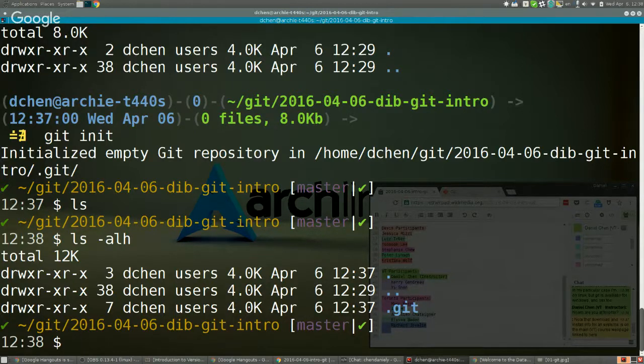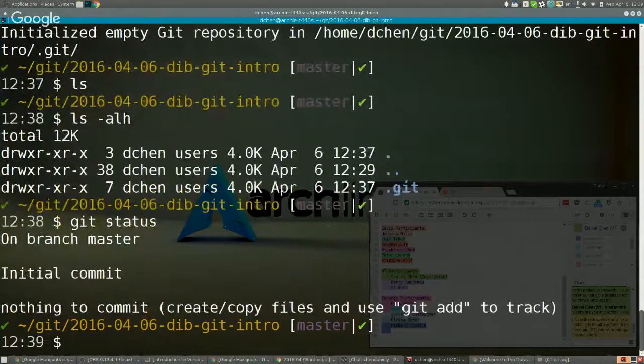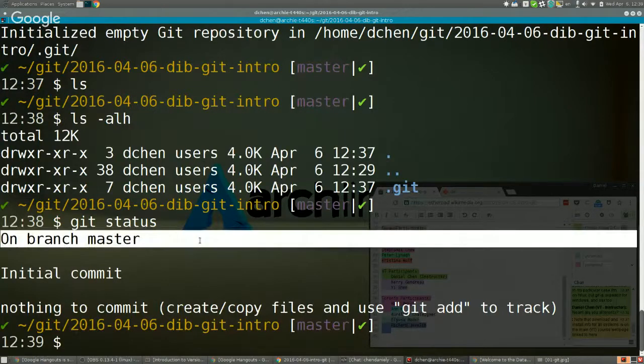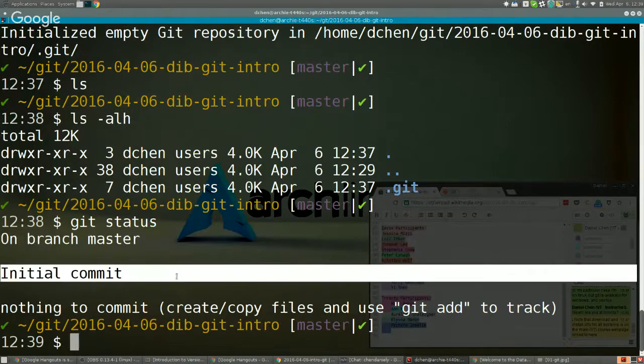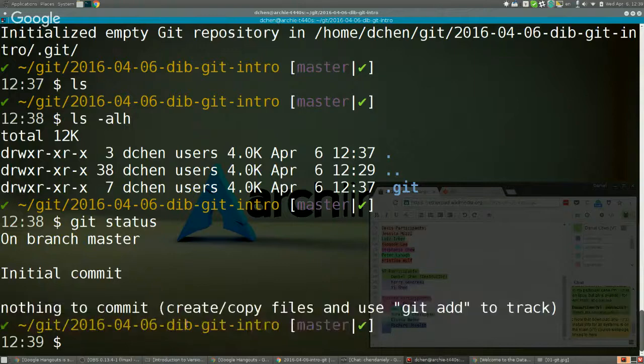All right. The first Git command that we'll learn after git init is going to be your best friend. Whenever you get lost and you have no idea what's going on, chances are you should run a command called git status, and it will give you the status of this repository. In our case, it's going to say "On branch master." I'll go over that in a little bit with the diagram. "Initial commit," and it's going to say "nothing to commit," and it'll give you a little hint: create or copy files and use git add to track.